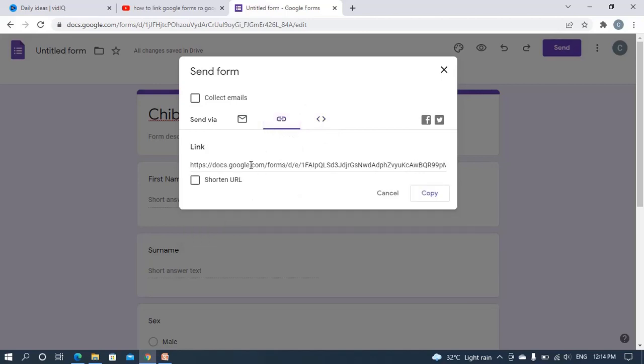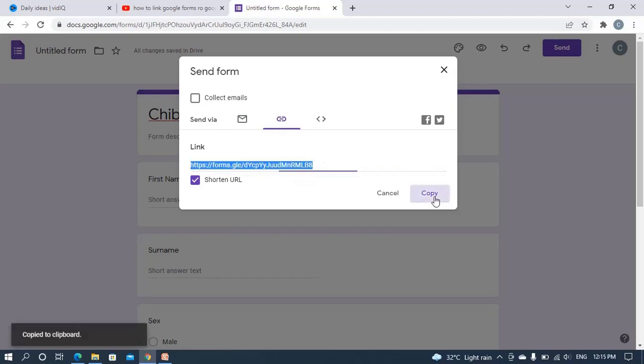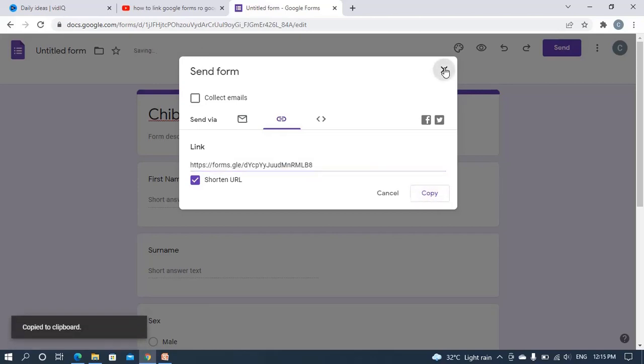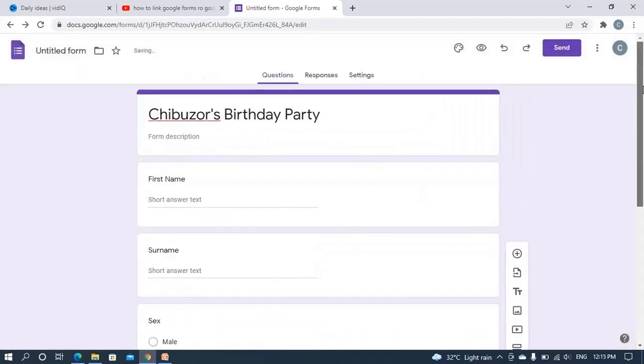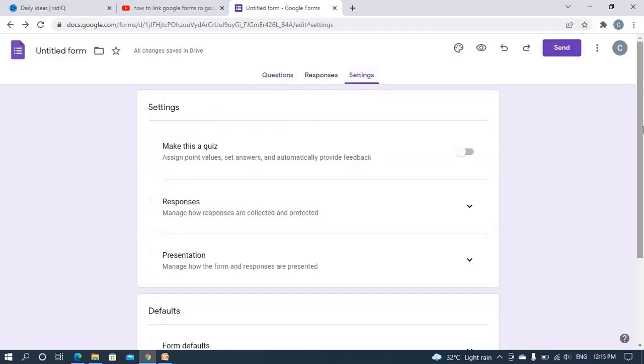So now we're using the link, and like I said, if you want a short URL, you click this and you have a short URL. So now let's copy the link of this very form that I just created. And also, you can go to the settings and do some tweaks.